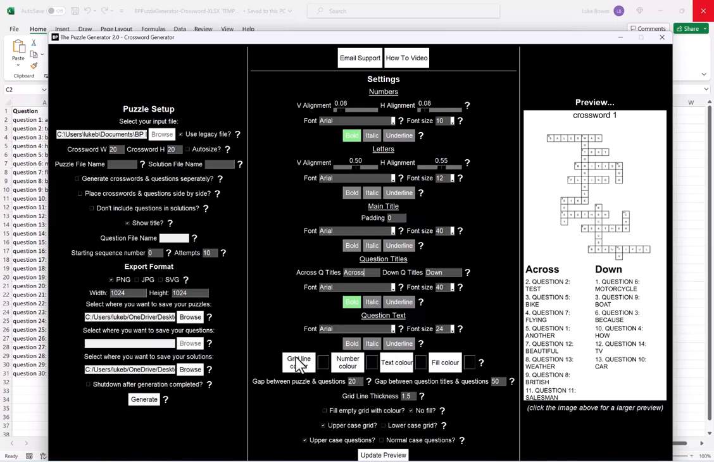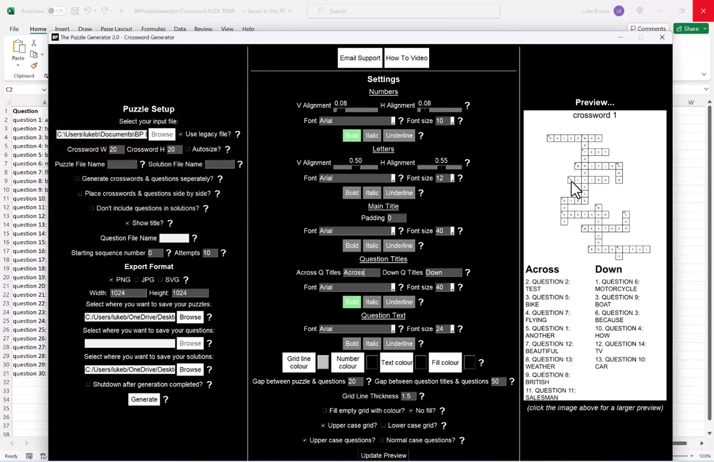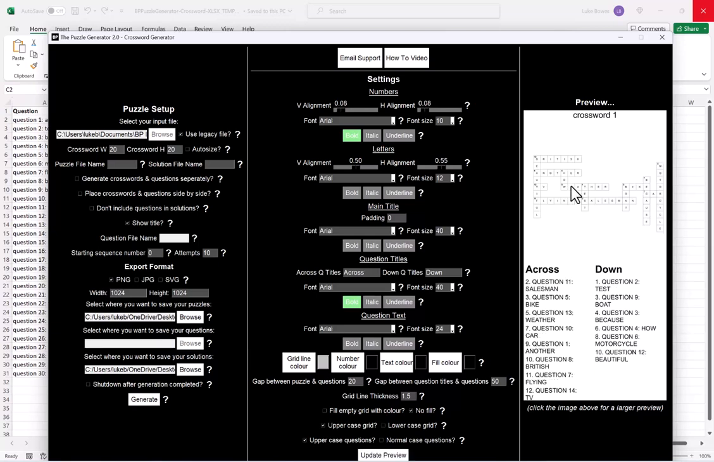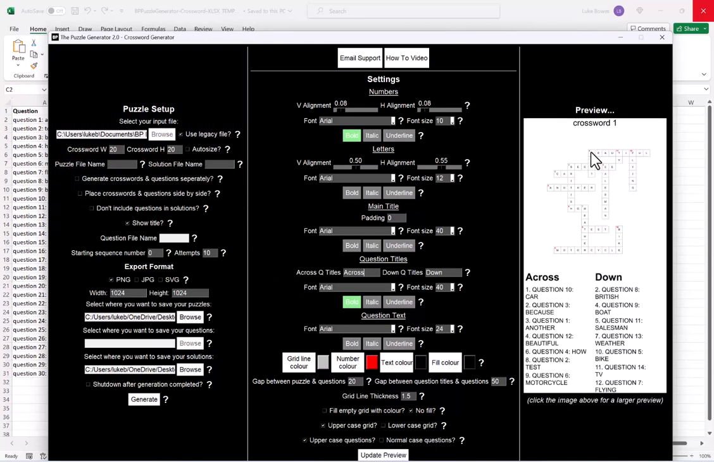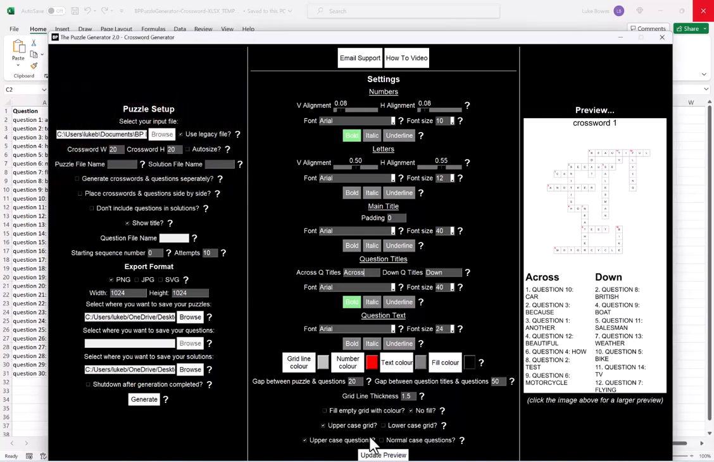So we can change our grid line color, our number color, our text color, and fill color. By default, these are all black. But for example, you can choose any color that you wish. For example, let's make our grid gray. And then click update. And you see that our grid is now gray. We can change the color of our numbers. For example, let's make them red. And we've got red numbers now. We can change the color of our text if we want as well. Make that dark gray. Update that.